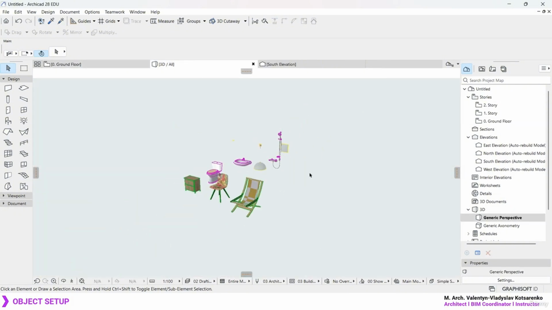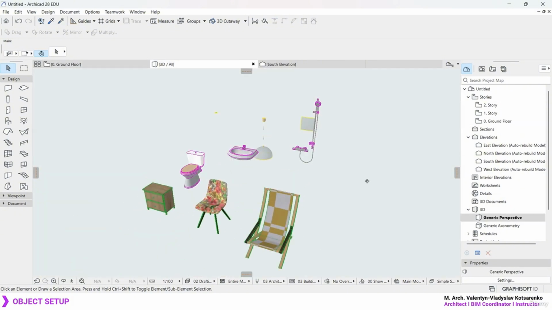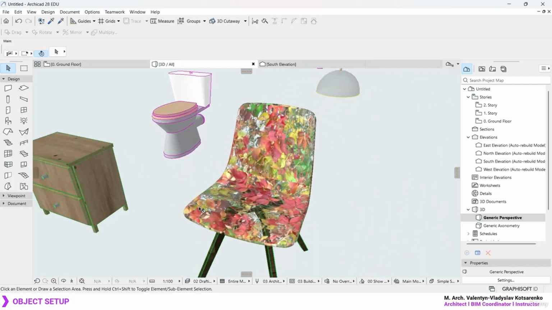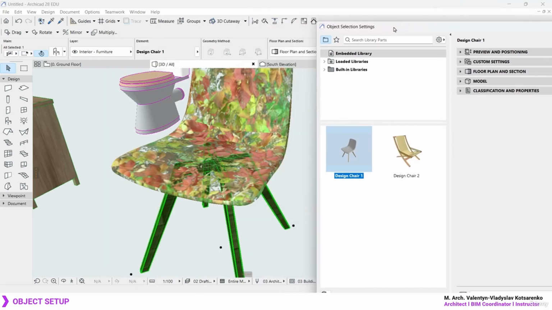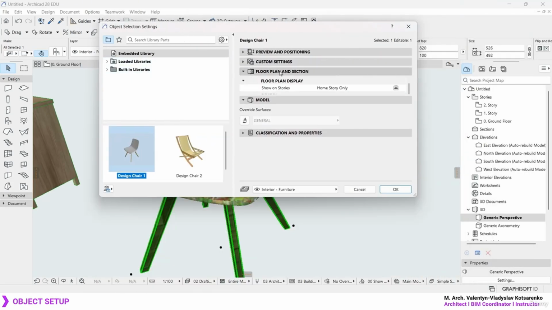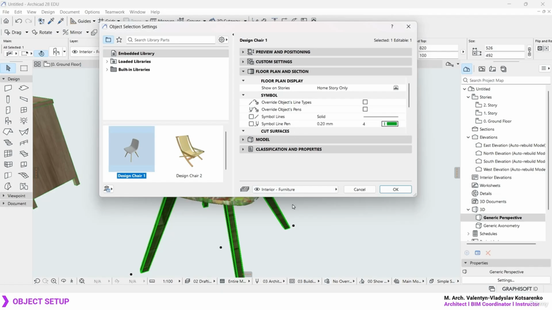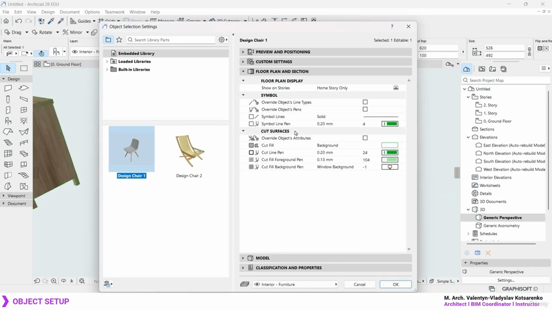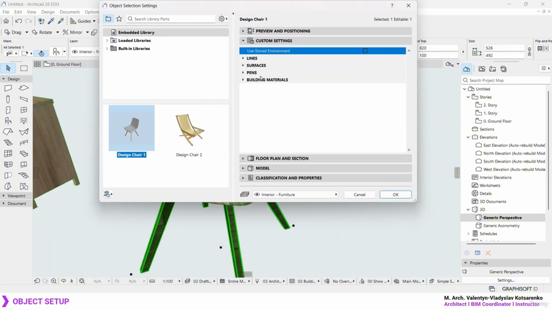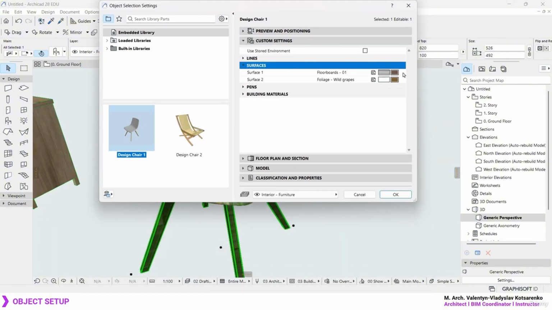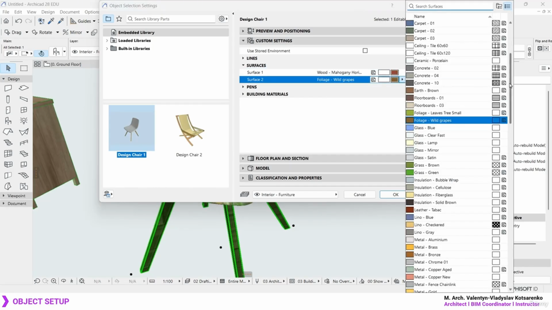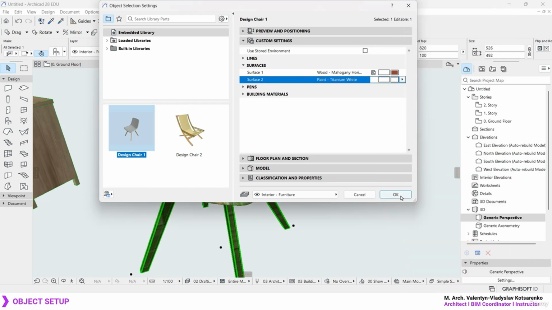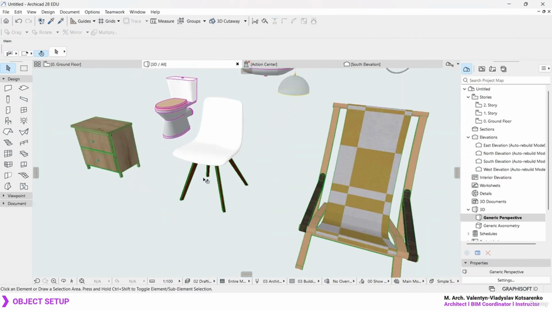Okay, so pretty much with regards to the objects, we got something funny going on over here, which is a little bit insane. If you got this type of problem, you simply go over here to the floor plan and section and make sure that you override the object surface. In custom settings, surface, you can select the first surface, which is going to be some type of wood, and the second one, which is going to be some type of basic white paint. Okay, and we got the basic designer chair.